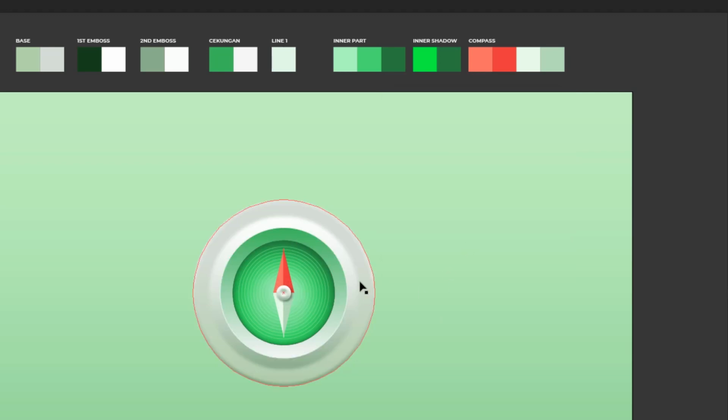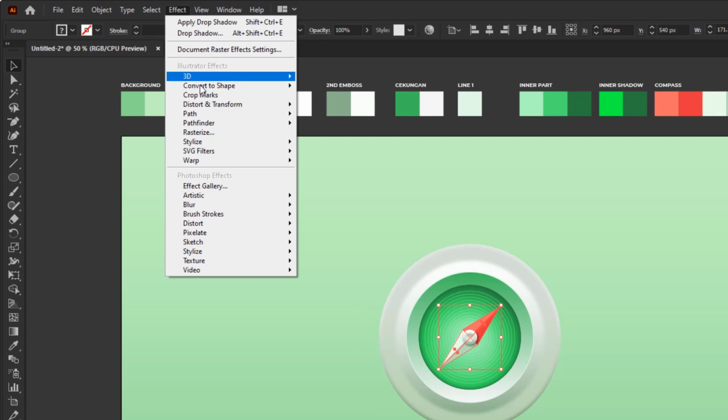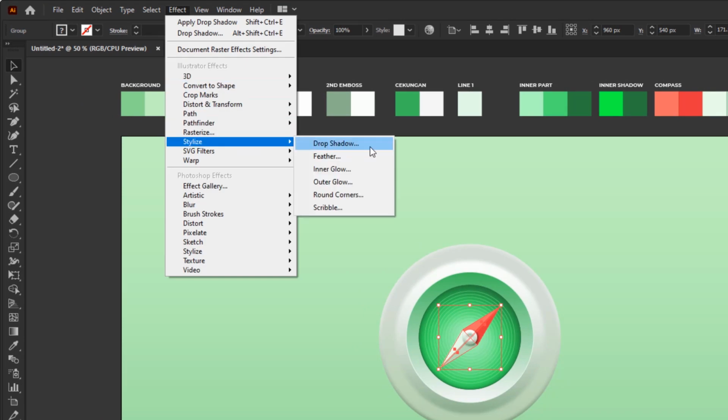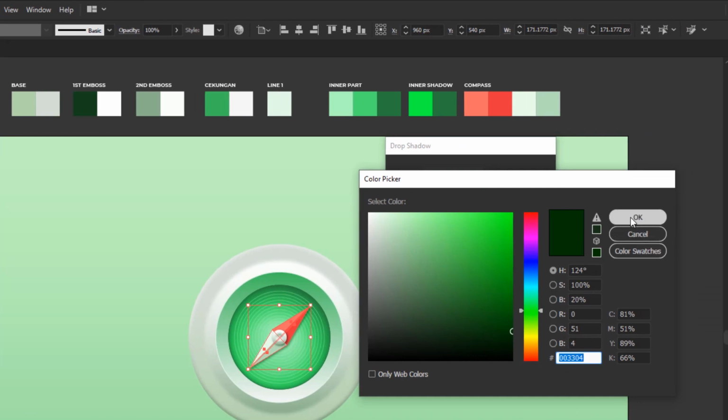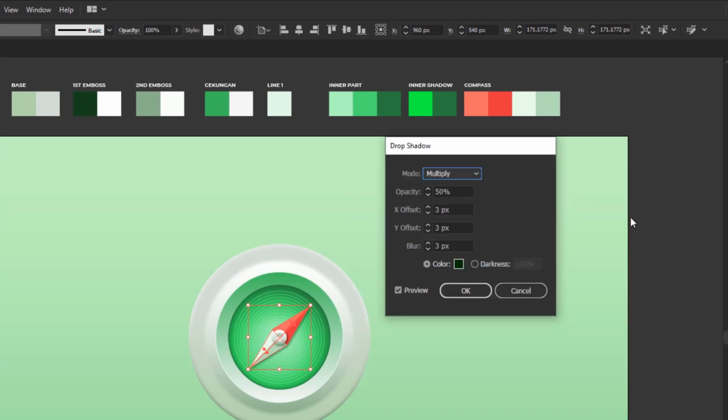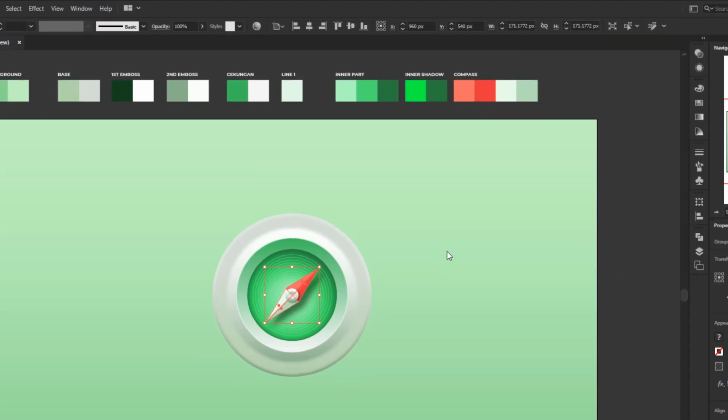Next, we are going to create the shadow for the compass needle. Before creating the shadow, I'm going to rotate it 45 degrees first. Press the Shift key on the keyboard to rotate it exactly 45 degrees. Go to the Effect menu again, Stylize, Drop Shadow. Keep using the previous shadow color, which is 003304. Multiply mode, 16% opacity, X offset 16 pixels, Y offset 15 pixels, and blur 8 pixels.